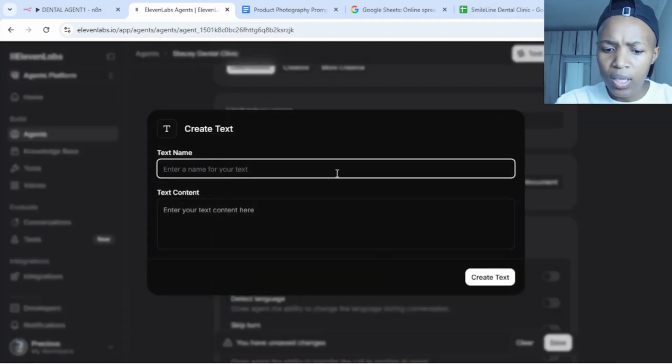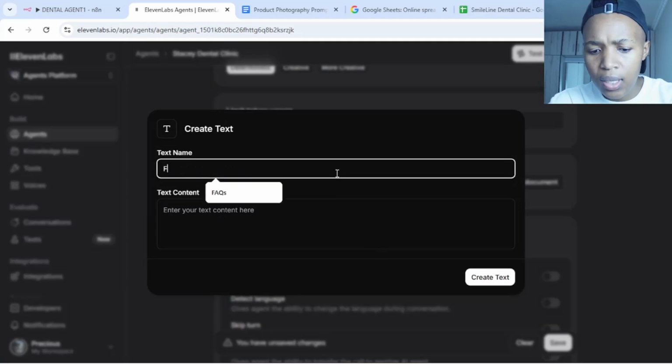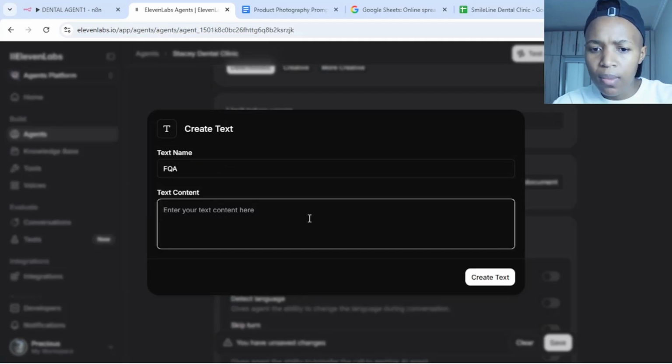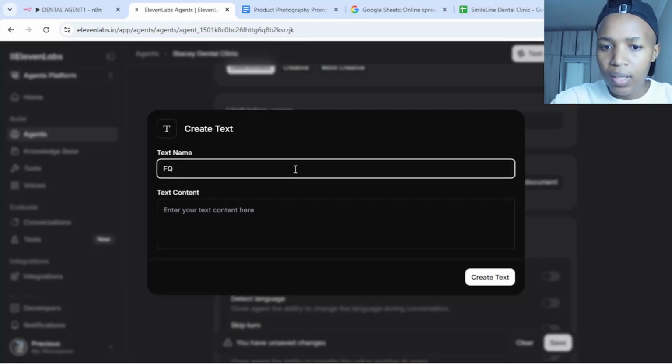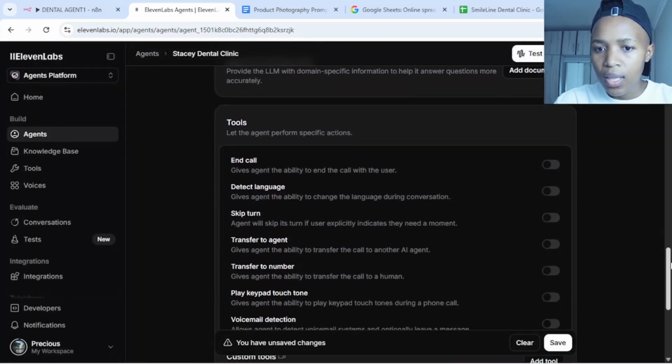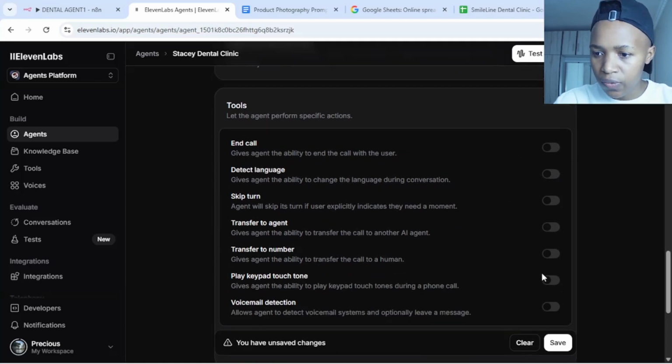And if you want to add text, like I told you, you can always add it. Maybe I'll say frequently asked questions, and then you write what time do you guys open, are you open on weekends, operating hours and all that. Okay, so I'll leave this. And then we're going down here. So here there are tools. You just leave this for now.